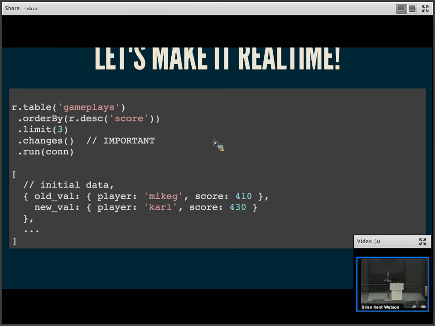So you write a query exactly in the same way as you would have written a query for a non-real-time application. You say, get me all the gameplays, order by score in descending order, and get me top 3. But if you add a changes command, what RethinkDB will do is it will send you the initial data, just like before, but at that point, it won't terminate the connection. It will keep it open.